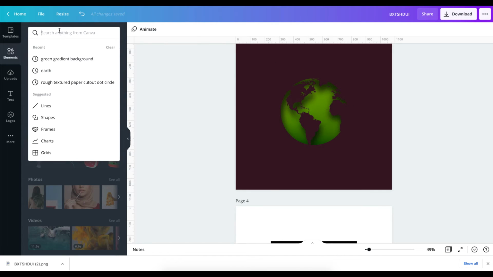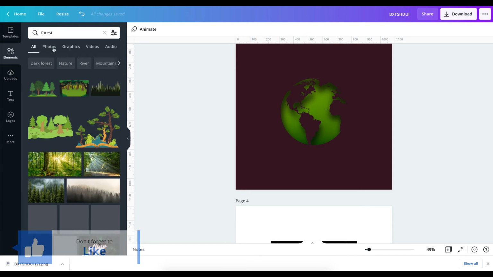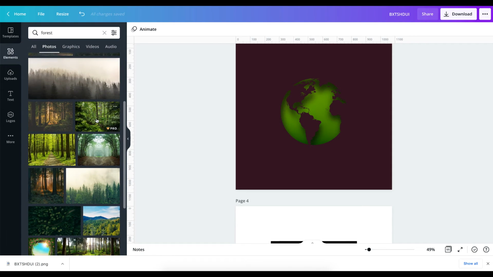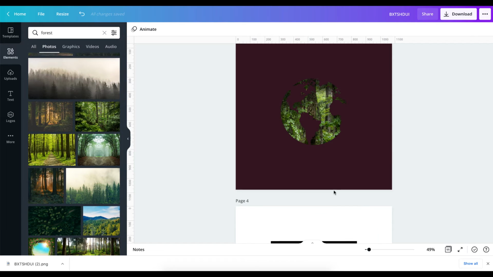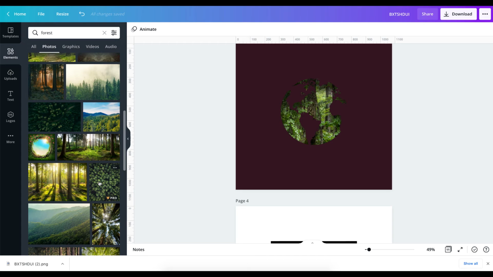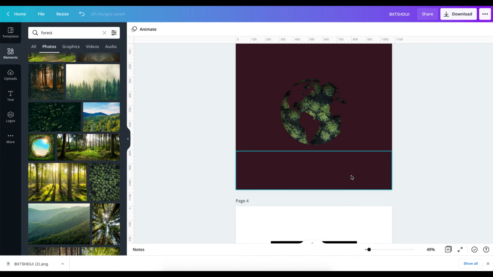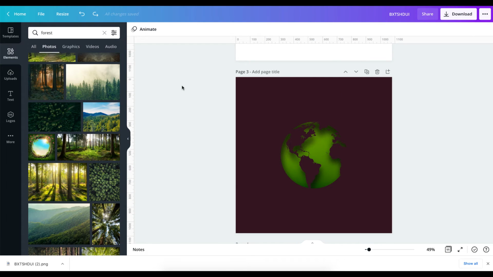You can put forest. Let's say we've got forest on the photos. We can choose any kind of stuff we want to do. So maybe this one. And I'm going to just say replace background, so you can see it goes straight into the background. You can put anything that you want right there and just put it right into the background. So this is exactly how you can go ahead and create your own cutout effect in Canva, and it's really easy for you to do.